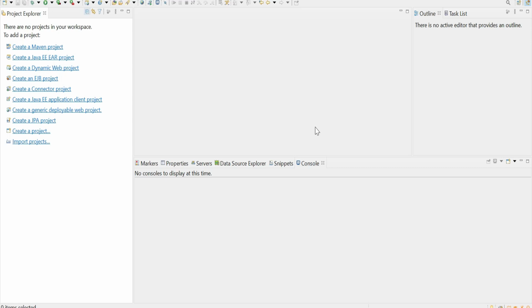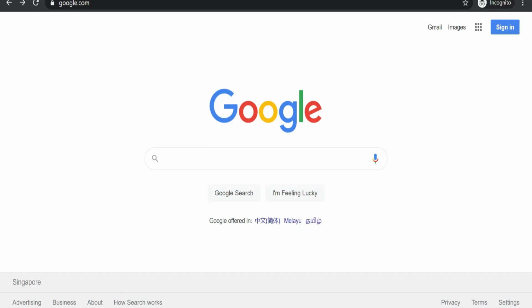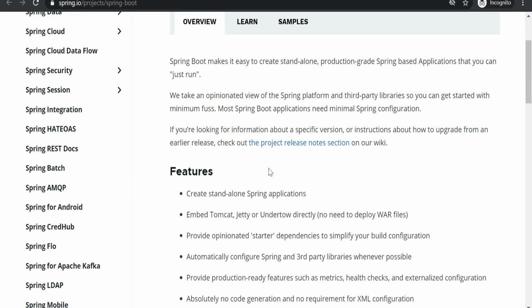In this video, we will see Spring Boot examples, and how to start from scratch. Spring Boot is one of the developer-friendly tools for developing applications very fast and in a more efficient way with fewer configurations. You can go through this documentation on the Spring IO website. I was going through it.